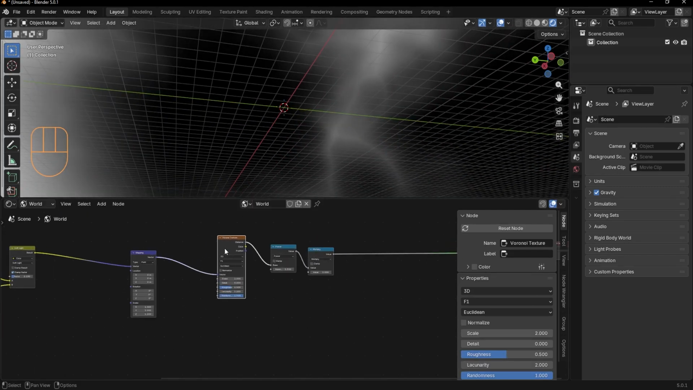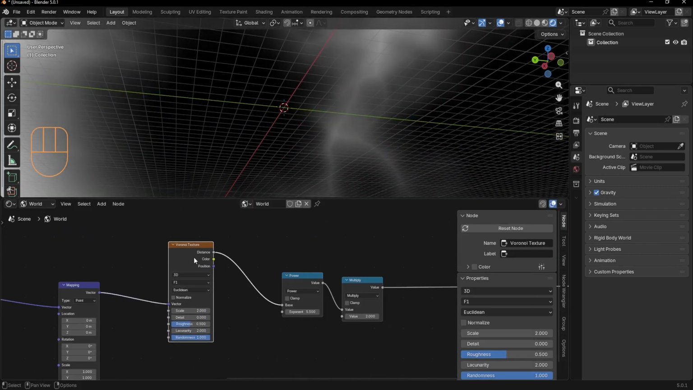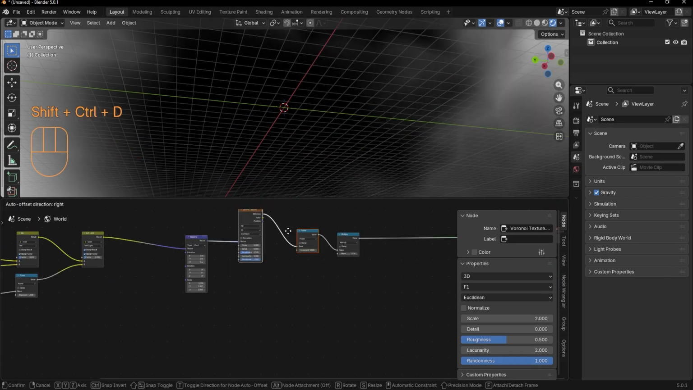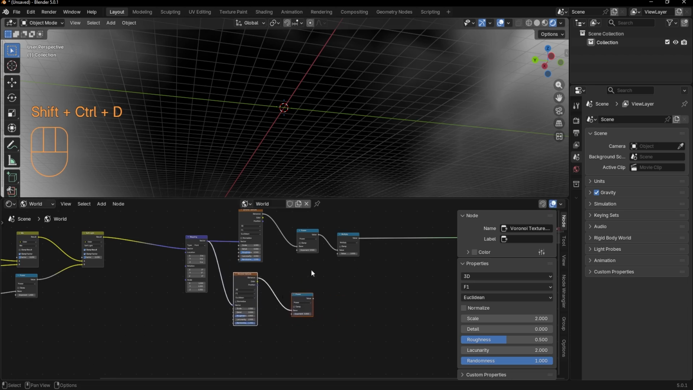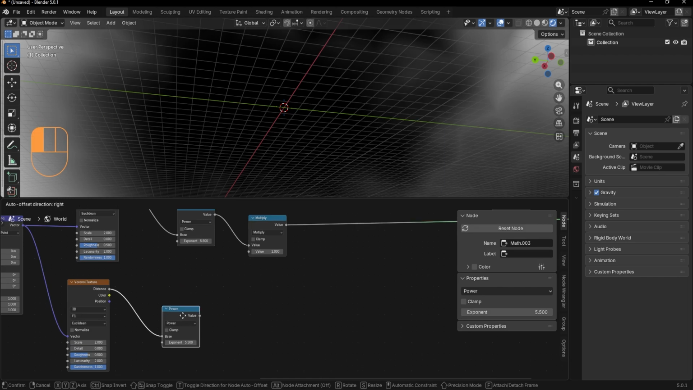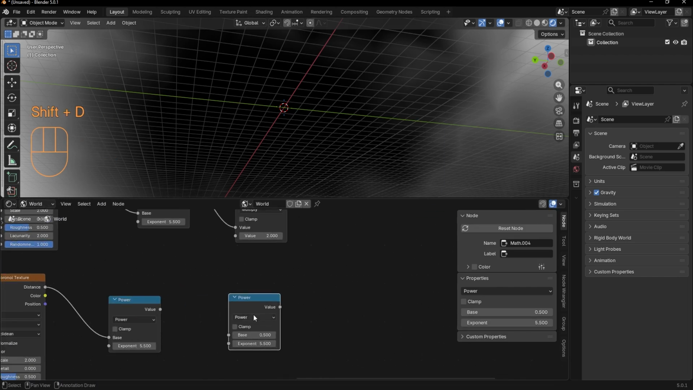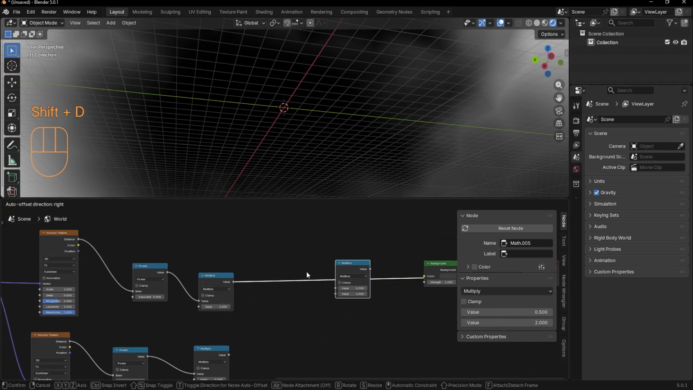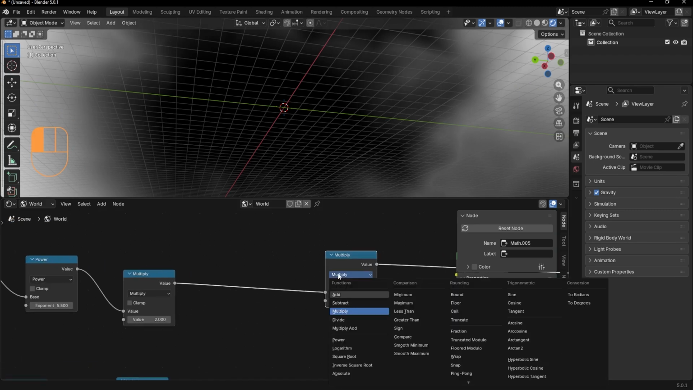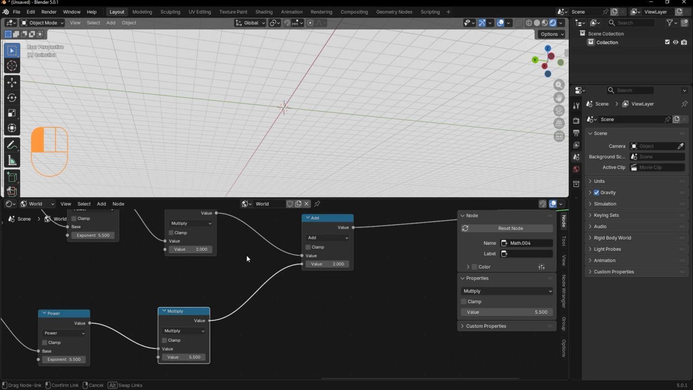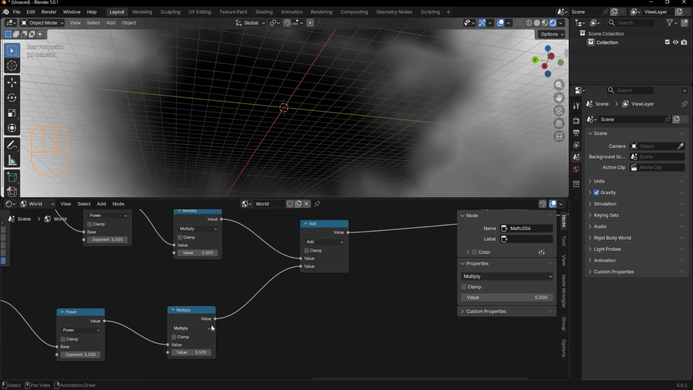Now what we need to do is duplicate this world node texture and mess it up using Ctrl+Shift+D. Then I duplicate this math node as well and set it to multiply. I connect value to value, then I duplicate this math node and set this to add and connect this math node value to add.